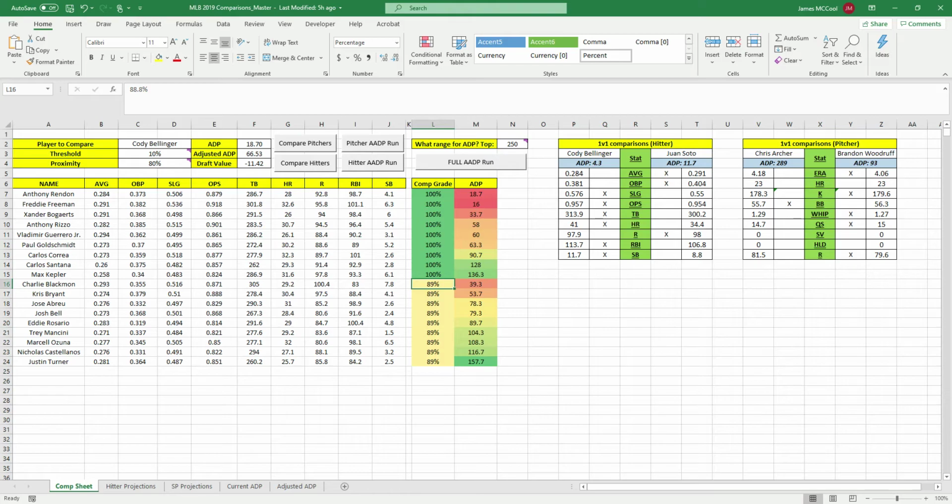So Charlie Blackmon, the one miss for him is going to be total bases, it looks like, or it might be stolen bases. Maybe it's a little bit less RBI, something like that. One of these stats is going to be not quite as close against Anthony Rendon, but that's what this 89% is.